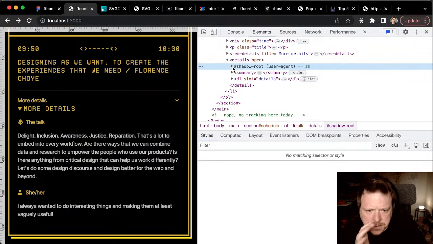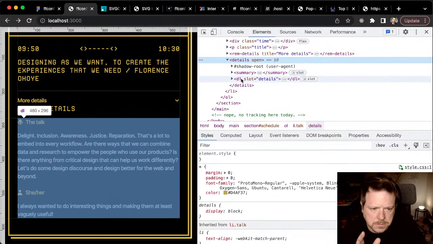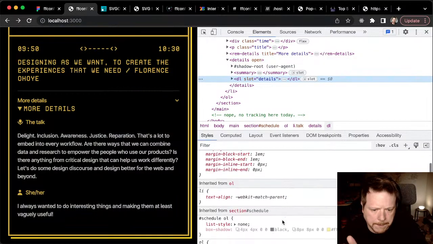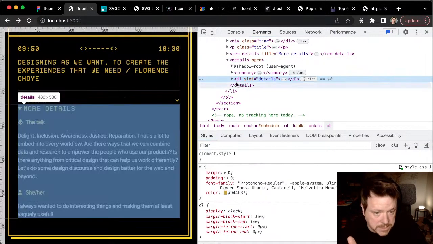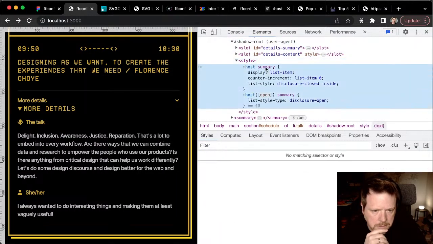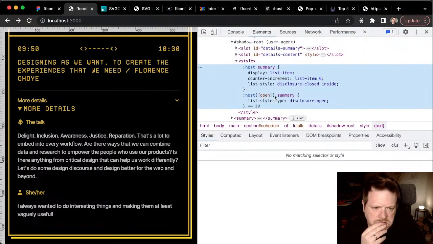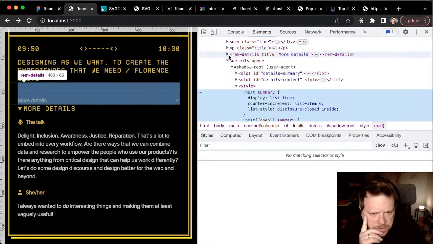Right, so this is the regular shadow DOM for a details element. Oh no, okay, right. So this is targeting. What did I have before? So this is my one.